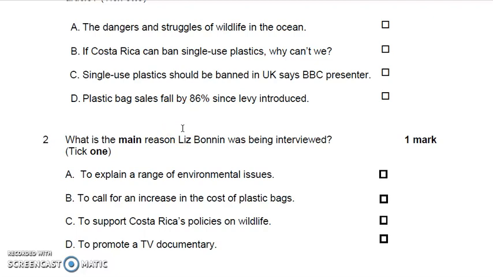Right, so this one's an interesting one. We'll go through this and we'll identify potential correct answers. So, to explain a range of environmental issues, well, no, because it's only really dealing with one environmental issue, isn't it? So we can rule that one out. Call for an increase in the cost of plastic bags. Again, no, not really. She's actually saying that we should ban plastic completely. That leaves us with C and D. Support Costa Rica's policies on wildlife? Yeah, maybe. Or to promote a TV documentary.